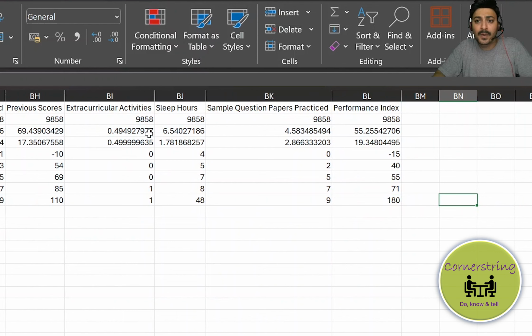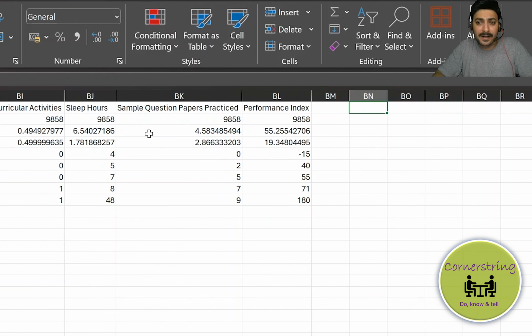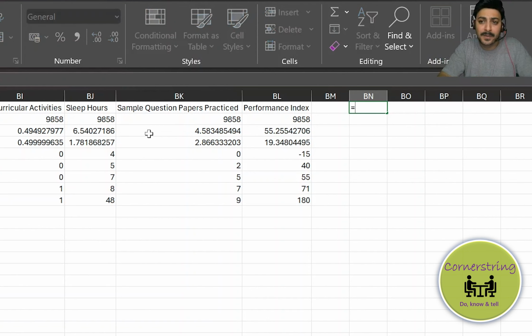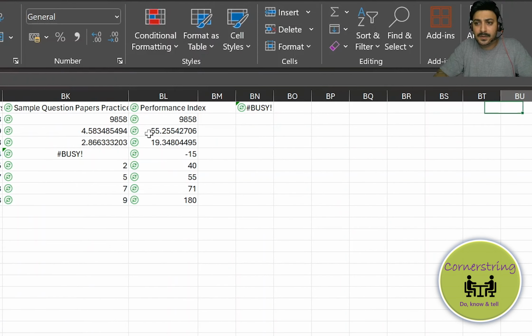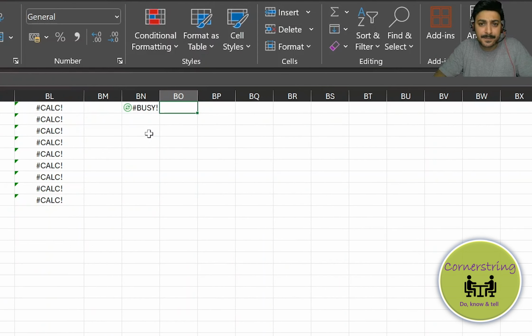In order to see how our data is spread, first of all we will use the histogram. The histogram will help us find the frequency distribution of each column. It will help us find the approximate center, the shape of the data, and the spread of the data, whether it's left skewed or right skewed, right? So how we can perform this: we use df2.hist, and then Control Enter. This will return us an image.